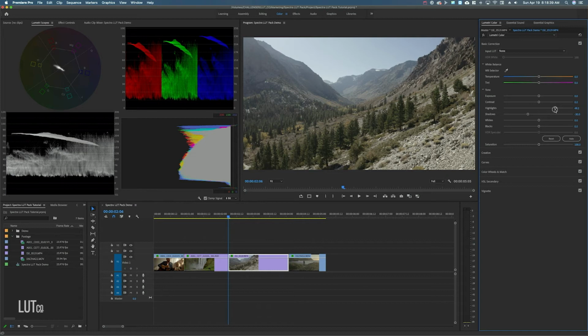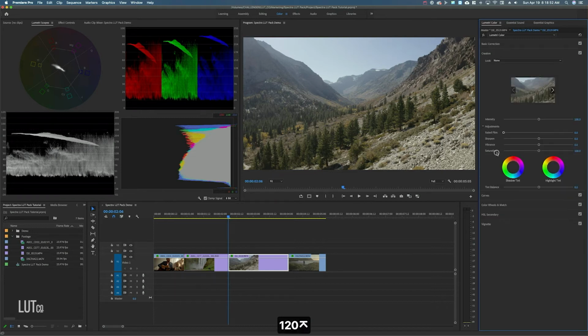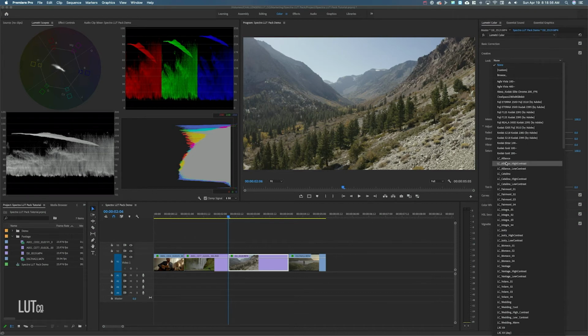That should be good. We don't wanna give it too much, but you can see that we've added a bit of contrast. We can also add some more saturation to bring some of the colors out, set that to 120. And then we're gonna go to our creative tab, drop down on the look menu. And for this one, let's go with Fairmont 1.